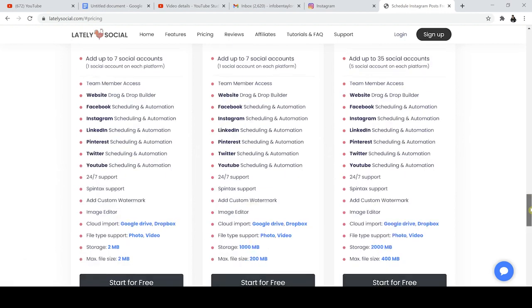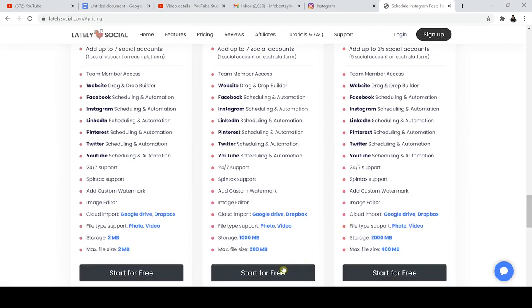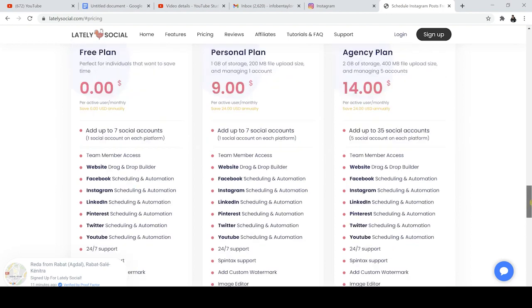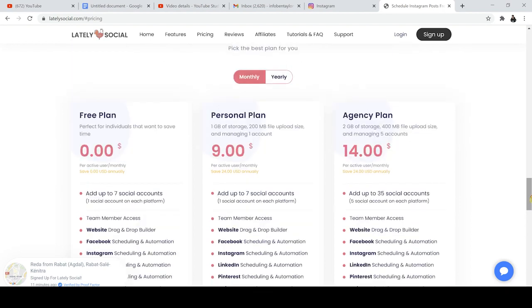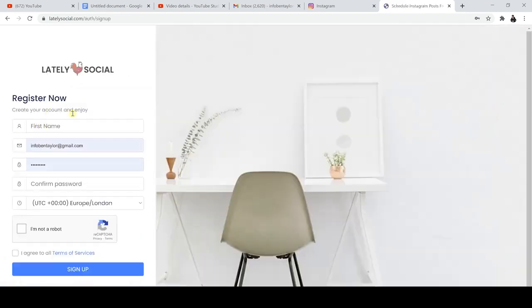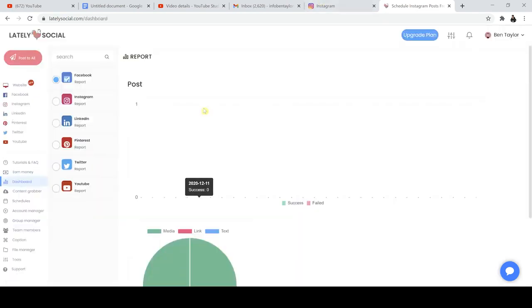Now, as soon as you've chosen this, just click on start for free on whichever one you want, and you'll get a free start period. And then you'll get taken through to this page right here. And on the left-hand side, just put in your details, your name, email address, password, and make sure that you're not a robot. Tick this, and then go ahead and press sign up. When you've signed up, you'll get taken through to the dashboard area. And that's this area right here.